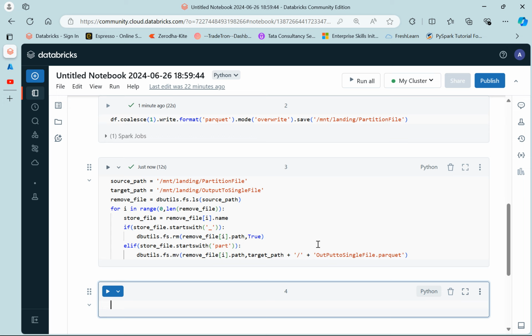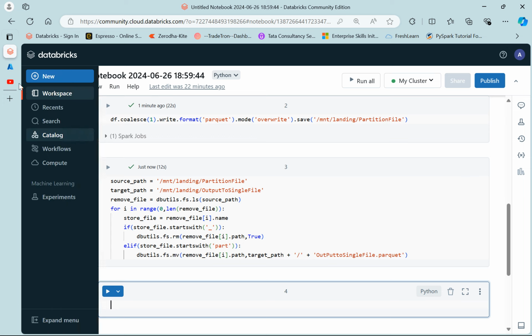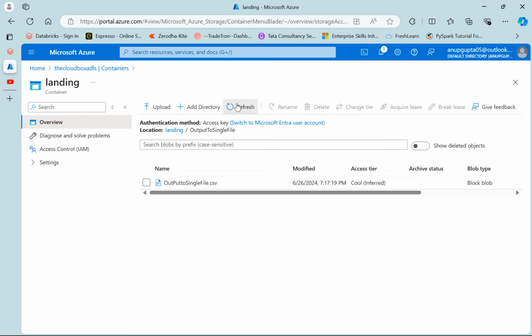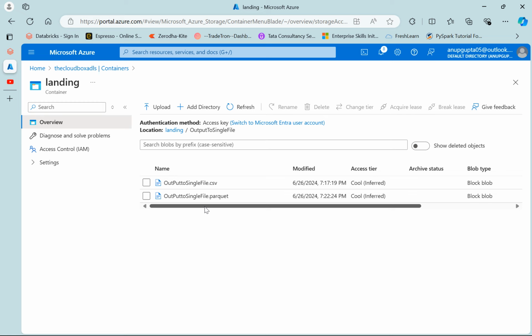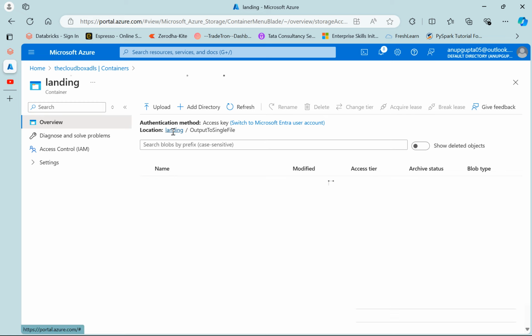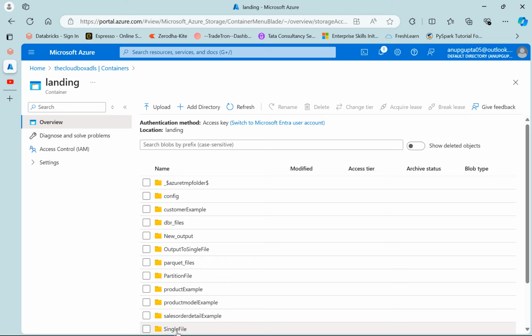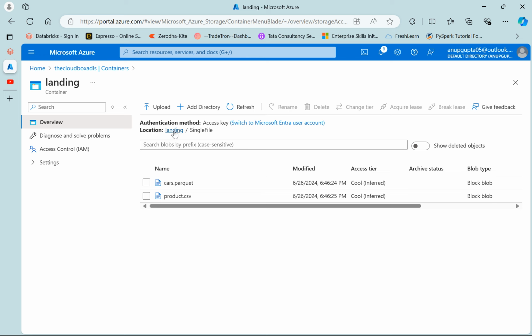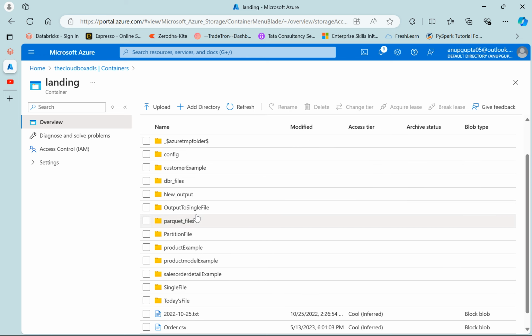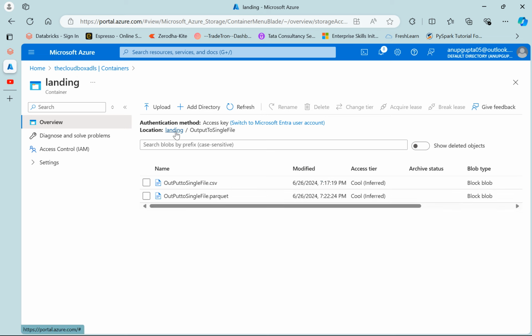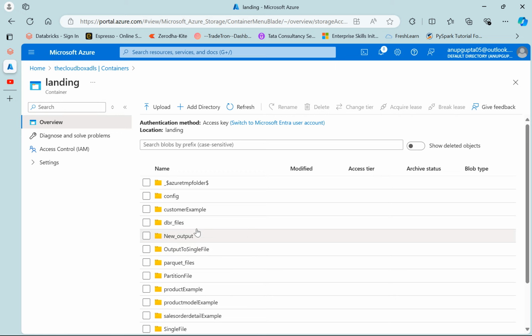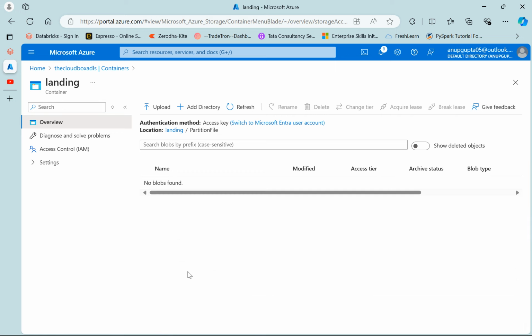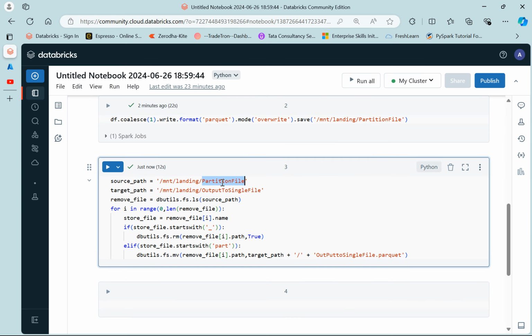Fine, now we can go and check in the location here if our file is present or not. We can see our Parquet file is present and our CSV file is also present. And in the same way we go to the single file and we can see our data is not in the single file, output to a single file probably, right? So where have we written it? We have written it in the partition file, right? So in the partition file, no data is present. You can see we have written in the partition file.